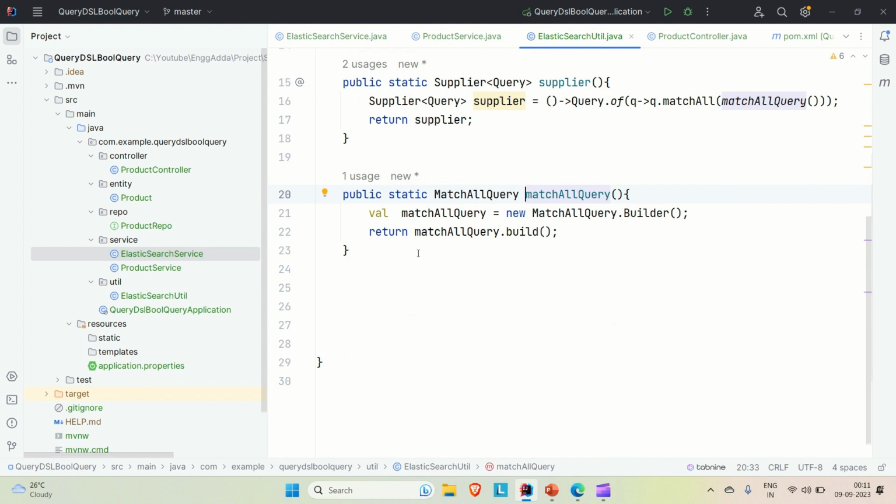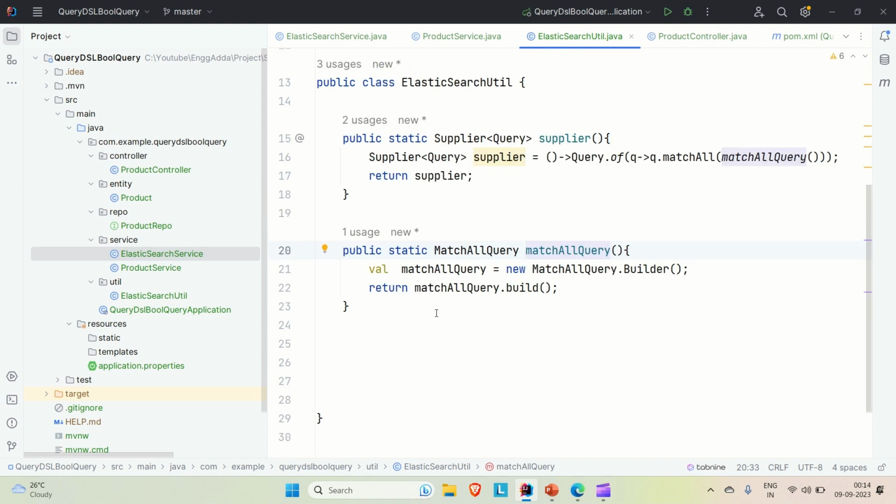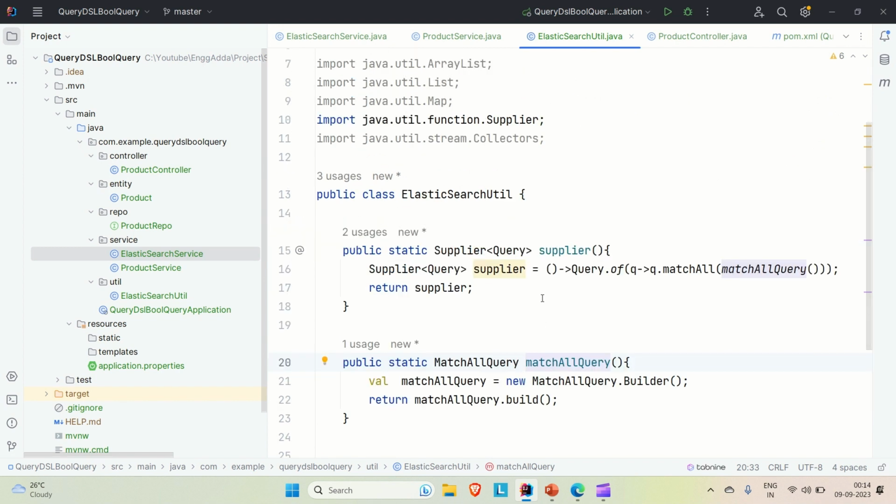So let me explain to you the whole thing, what these methods are doing. Then you will get the whole flow, and then finally I will hit the match all products API. So coming to these two methods, the first one is match all query. What this method is doing, this match all query method is creating a match all query first and then simply building it and returning it. Now if we come to the supplier query method, what we are doing, we are creating a supplier query and we are passing this match all query inside the supplier query.